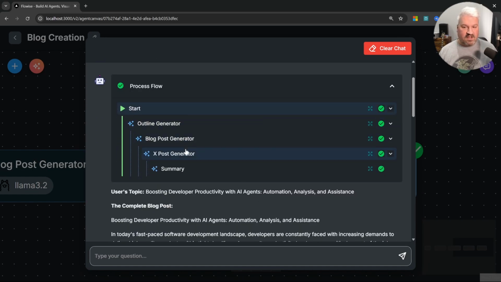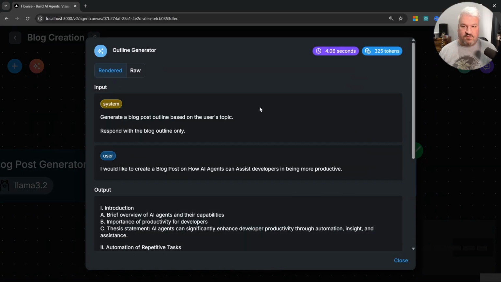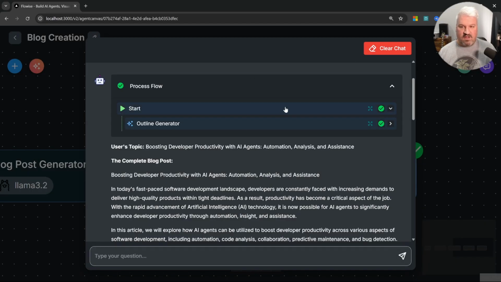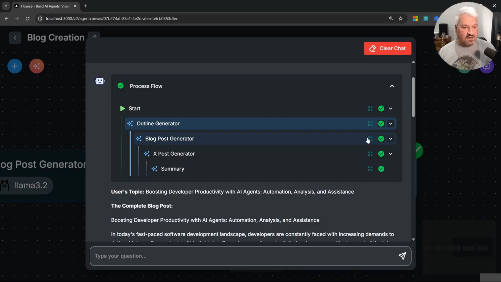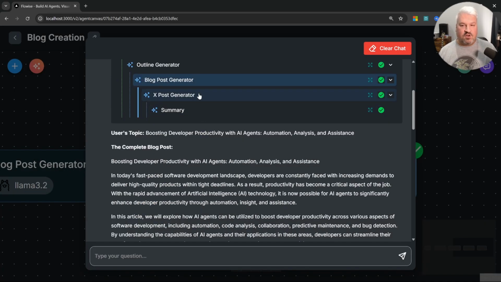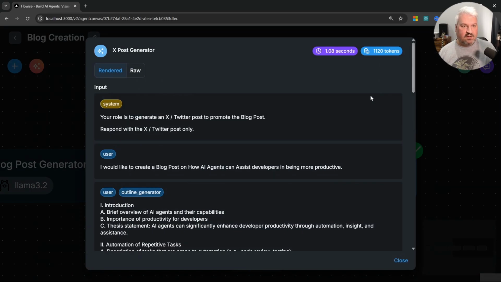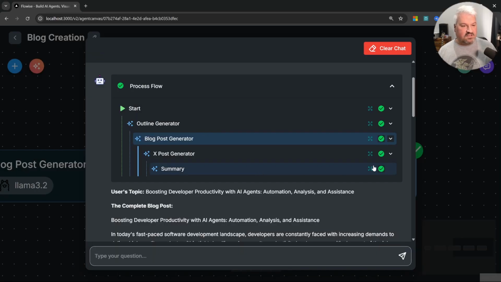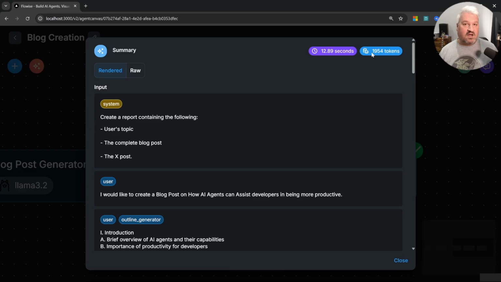Each of these nodes was executed in sequence, but what I want to show you is the token usage for each of these. The outline generator used about 325 tokens. Then having a look at the blog post generator, it's up to 1,063 tokens, which makes sense because generating a blog post will use a lot of tokens. But if we scroll down to the X post generator, we're using 1,120 tokens. And finally, the summary is using nearly 2,000 tokens.